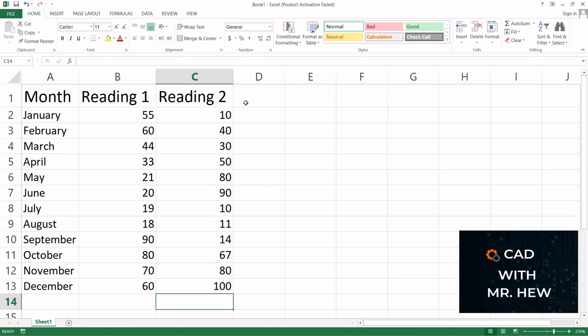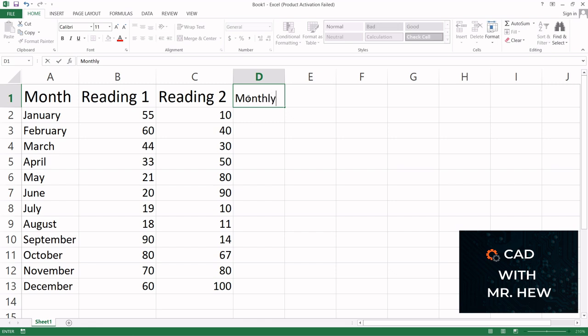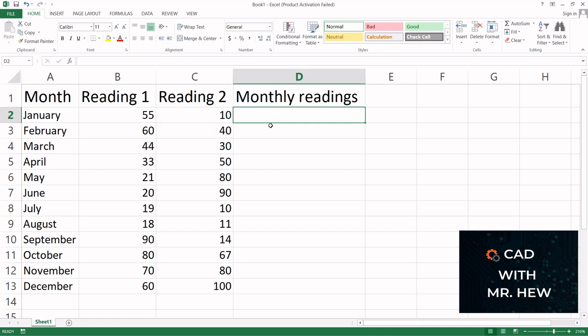What I'm going to do now is label this column title as monthly readings. Enter. I'm going to double click here to widen the width of the column. So what we want to do is find out what was the total reading for the month of January.